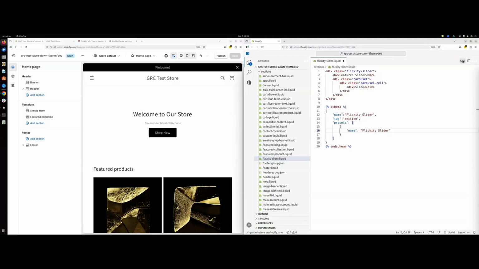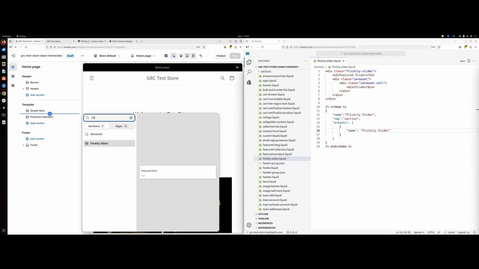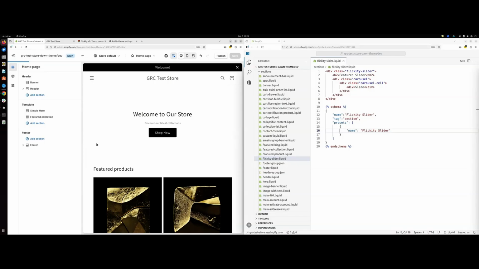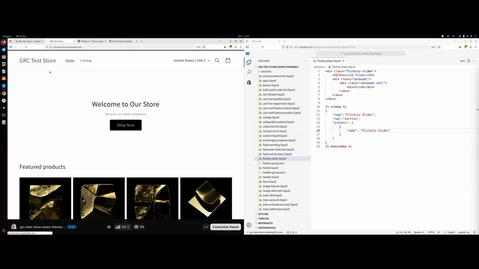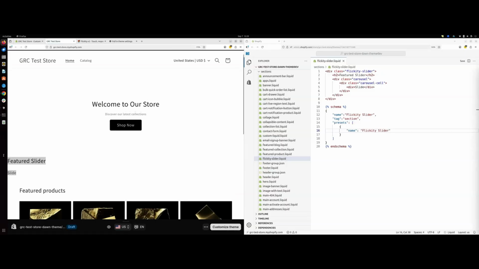So we'll save this, and then our editor reloads. So now we can search for Flickity slider and add it to the page. It's very basic. It doesn't really do much, but we can save this, and in our preview, it's right here.